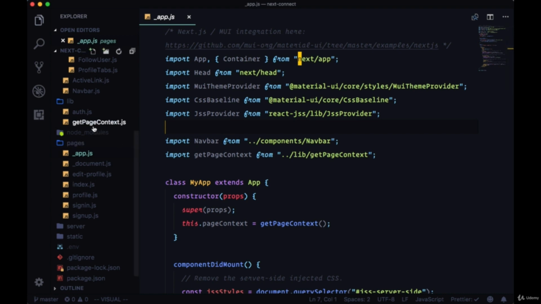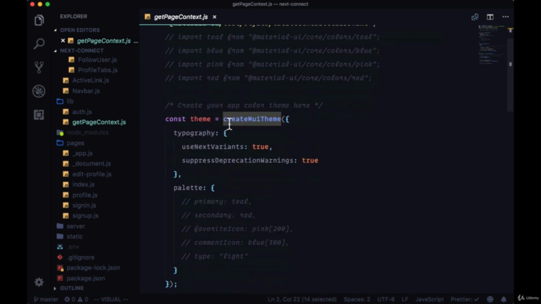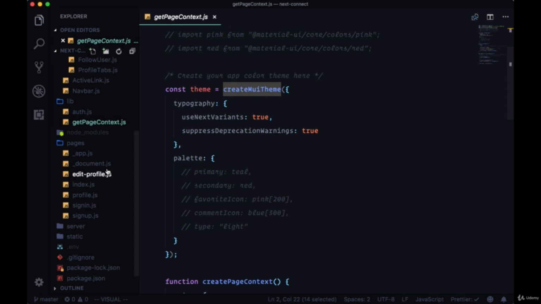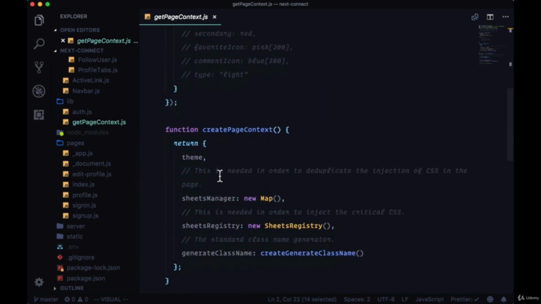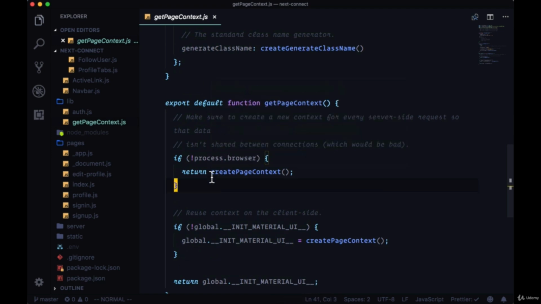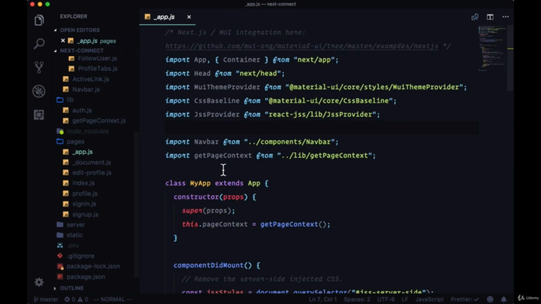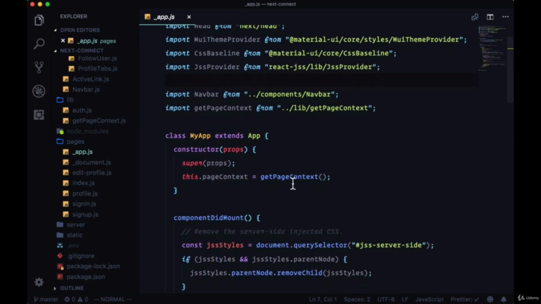So first we need to create a theme that we want to use in get page context, and we'll touch on that in a second. Then we'll execute this create page context function as well as get page context to see which context we're operating in. Then in our app page we'll put the executed get page context function.